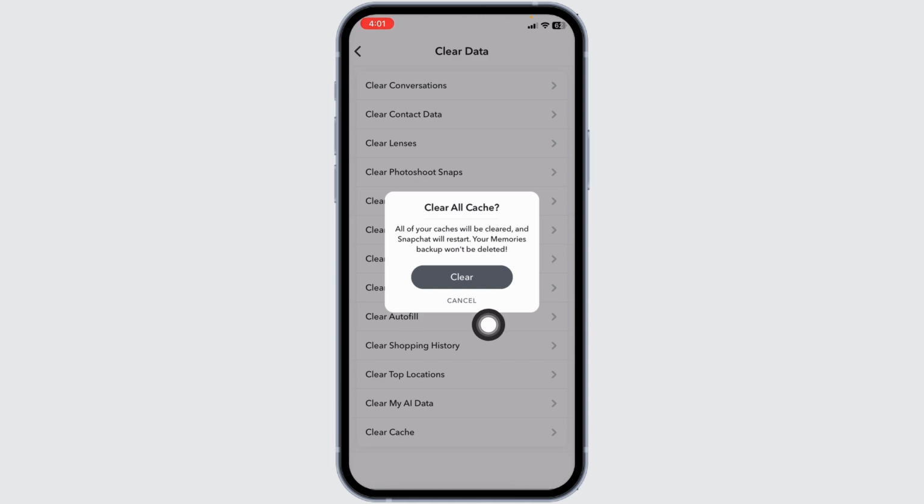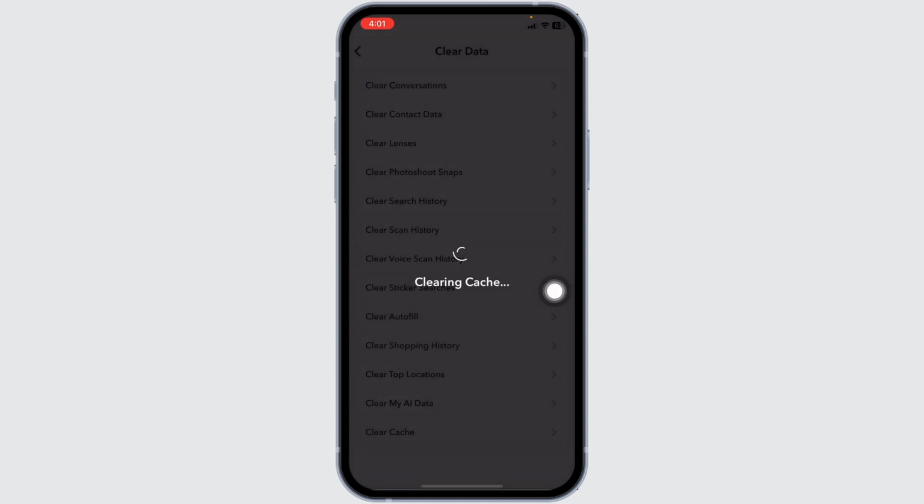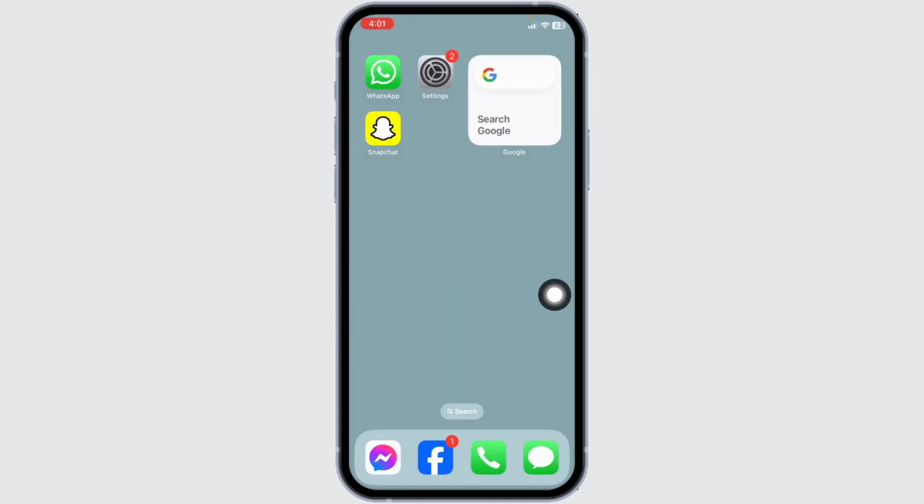Your memories backup won't be deleted. Click on clear. Clearing cache. Wait for a few seconds. Click on OK. Heading towards the next solution, make sure you have a stable internet connection.